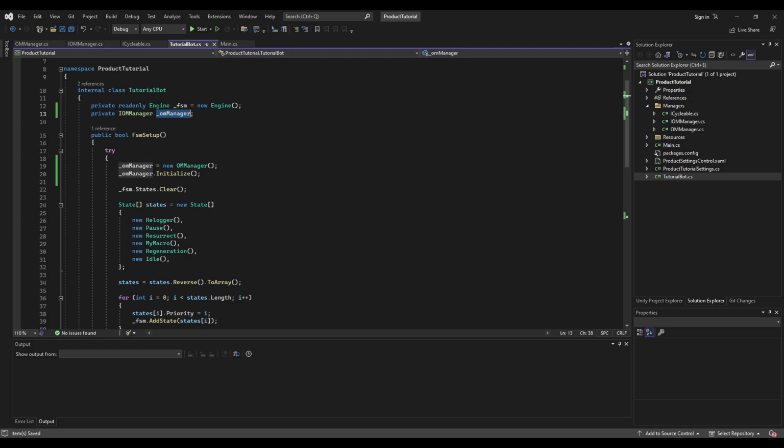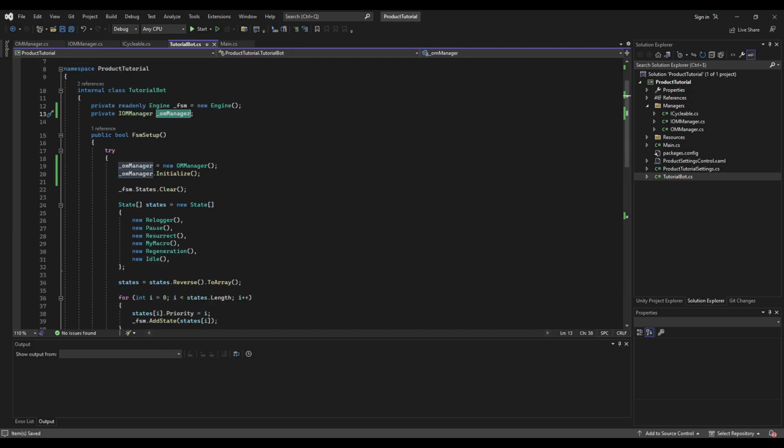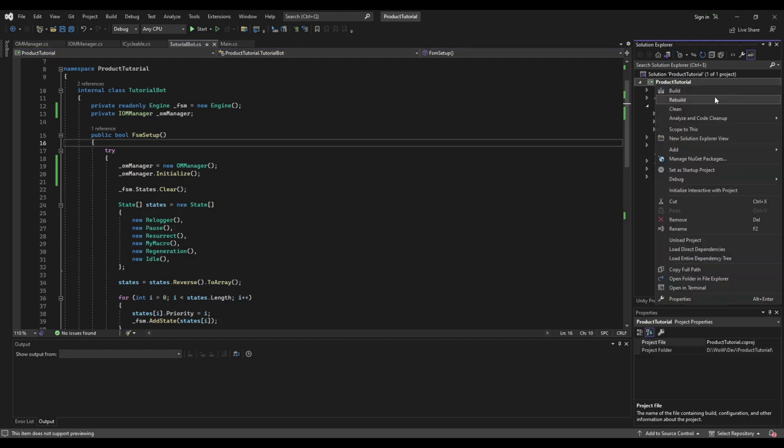Now we have this manager that is available here, and now we can easily pass it to the states we are adding to the FSM. And it's finally time to create a state. The first state we're going to create is just following, walking to the leader. Okay.